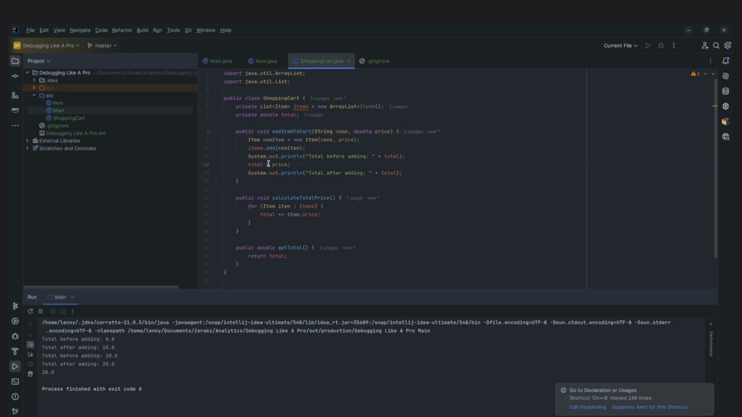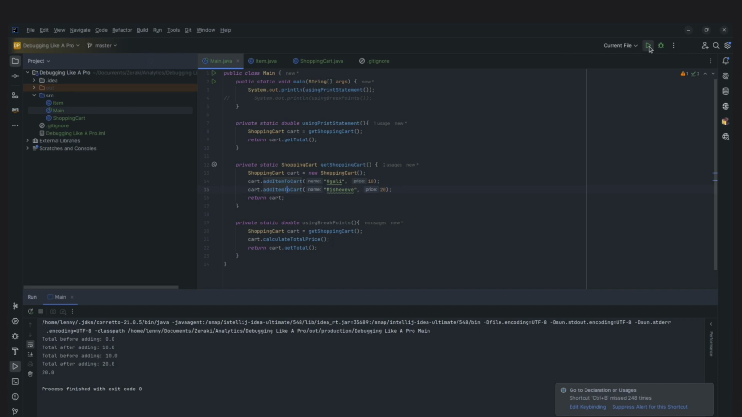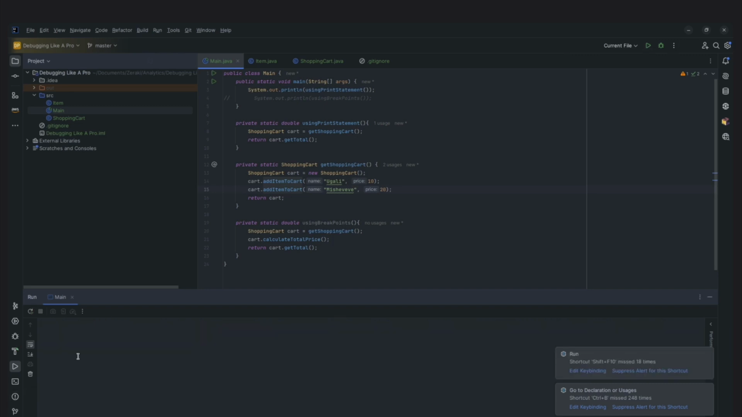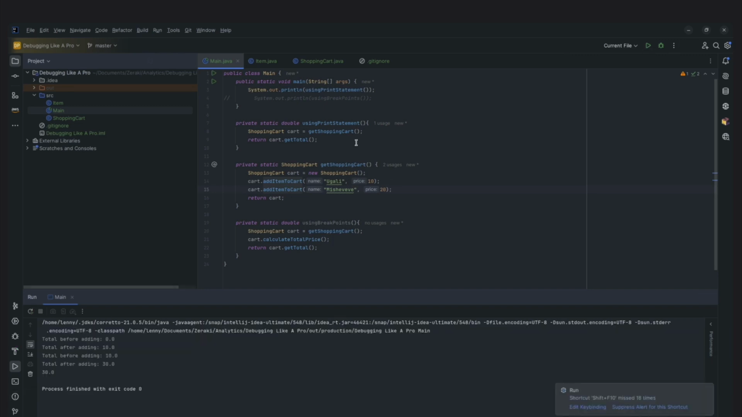So I know the issue is here, and if I do this, I will see where the issue is. So that is for print statements. However, that is not recommended. That's why we have a debugger. So I'll just explain a debugger.